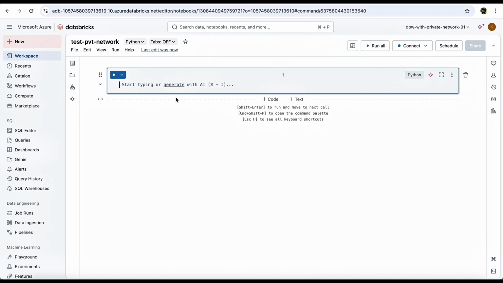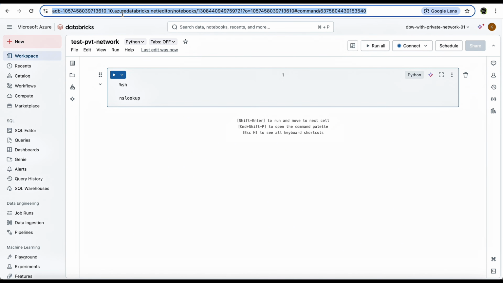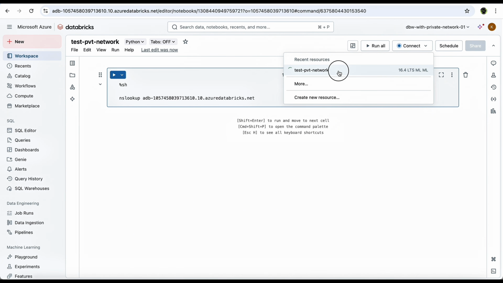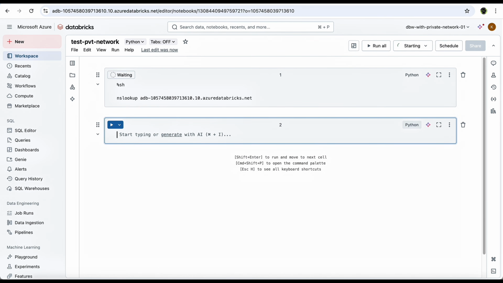So for that, let's start with %sh to define the shell command. And after that, let's type the nslookup keyword. And once this is done, let's copy the Databricks workspace URI and paste it next to the nslookup command. So this is our complete script. And to run this, let's attach the compute that we created and go ahead and execute the script.